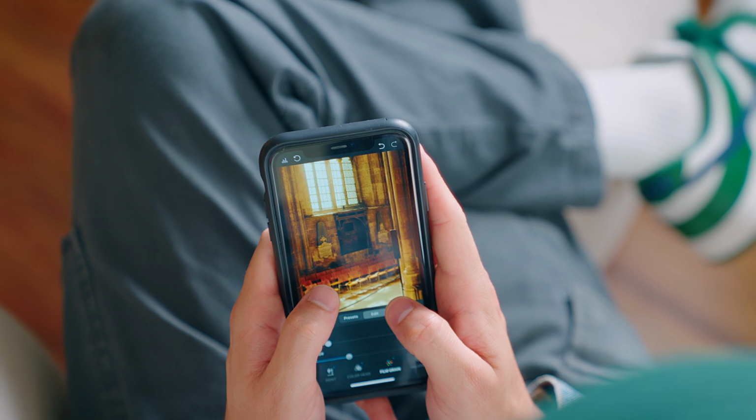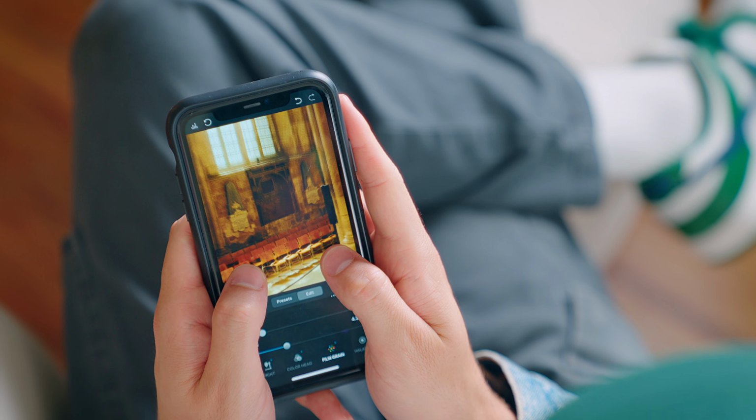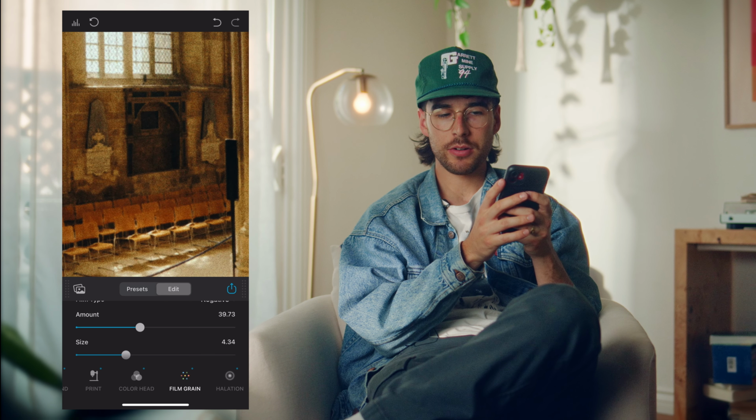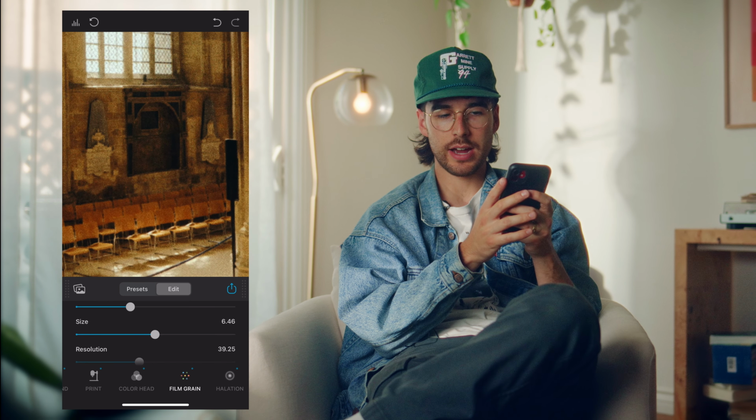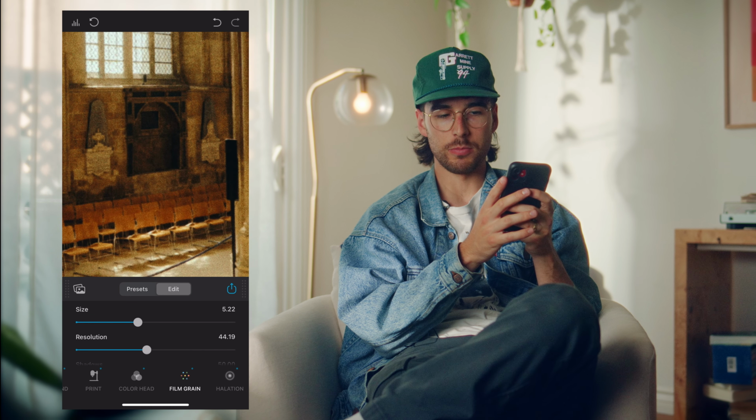So let's zoom in a little bit to our photo. And we can change the amount of the grain. We can choose the size. We can choose the resolution.